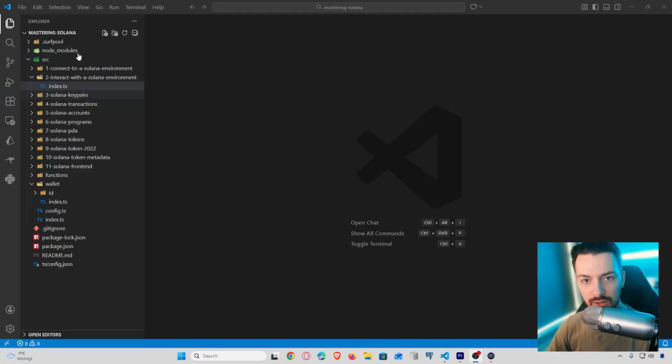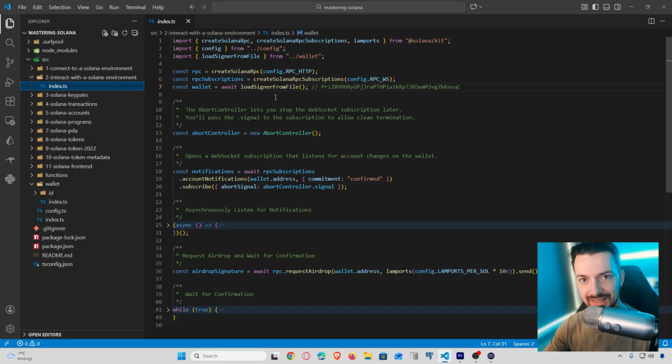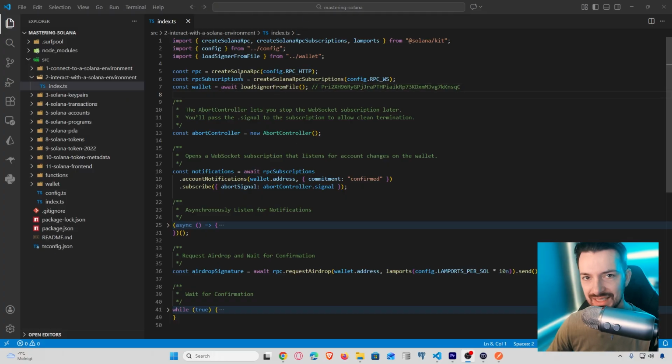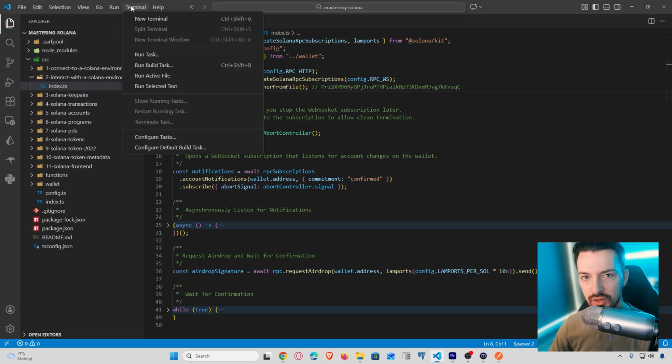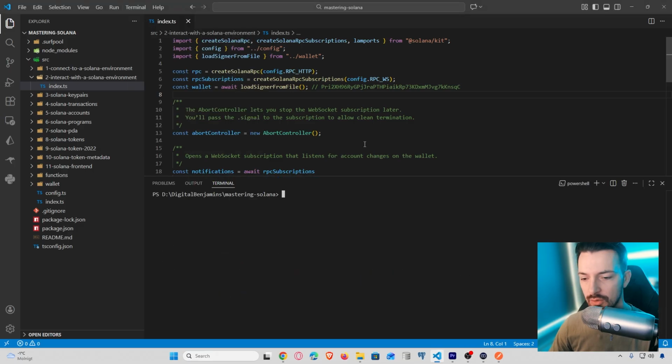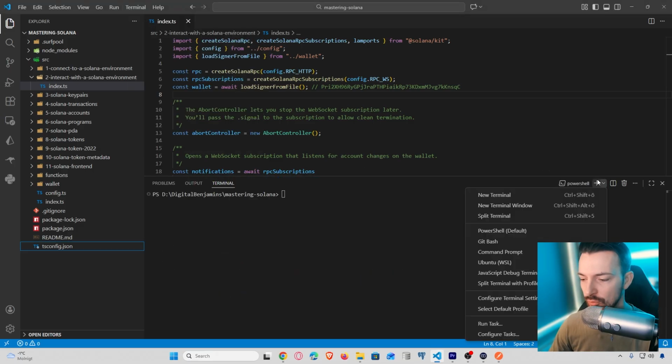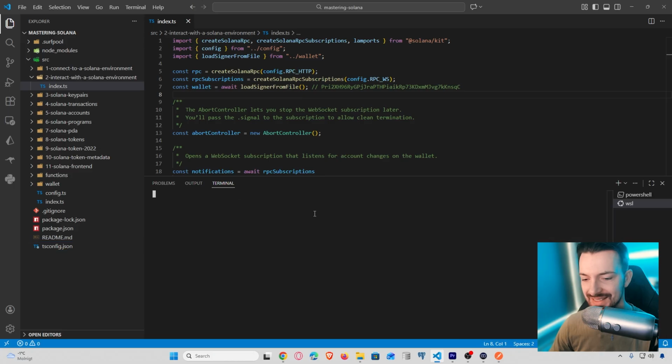Now for today, we are going to focus on the index.ts file under interact with a Solana environment, because that is exactly what we are going to do. Just as in the previous video, we are going to make sure that our local cluster or local validator is running. We can do that by opening our Solana CLI, which is running on the Windows subsystem for Linux.